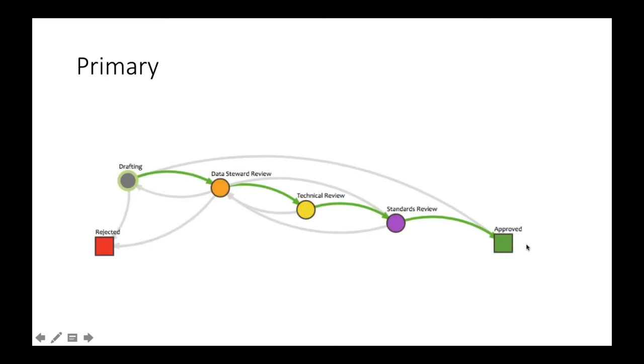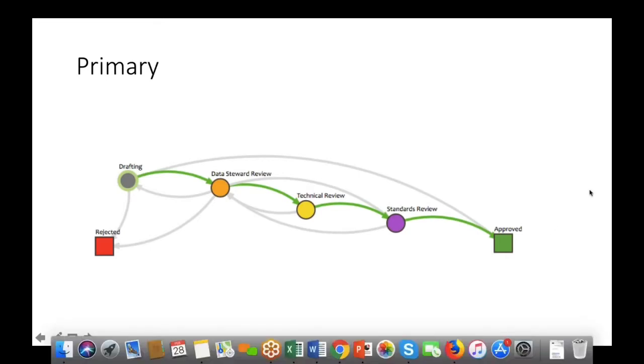Let's look at the primary workflow. As I said, this is by far what I see as the most popular way clients will customize the default workflow. Definition comes in under drafting. The data steward reviews it. The definition is routed to the appropriate data steward based on the functional area that uses an assignment mapping. A technical review then occurs. This is based on the data system. Technical editors with skills in that data system will provide a technical definition, and then a standards review will occur at the end.